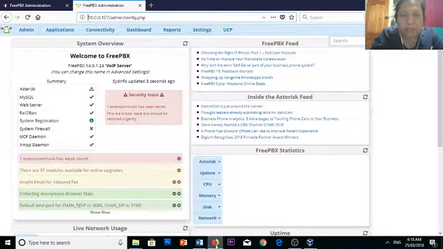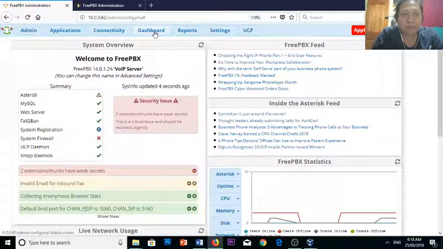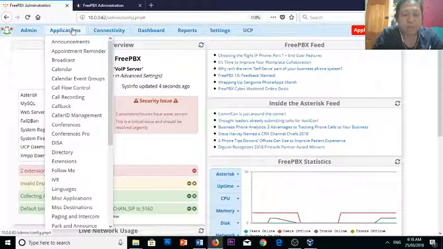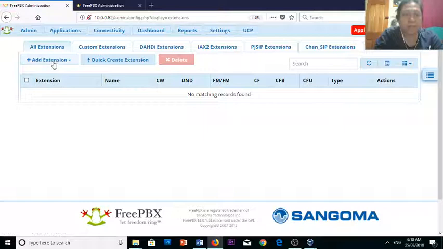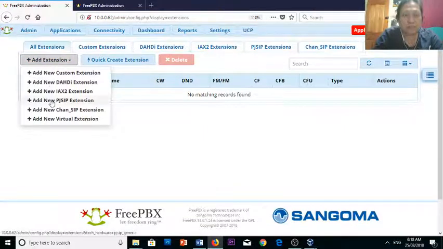Here in Mozilla, we're going to create extensions for the first PBX. The IP address is 10.0.0.62. First, we're going to create two extensions, for the two softphones in Ubuntu 1 and Ubuntu 2. So let's go to Extensions, add extension, and select the fourth one, PJSIP extension.